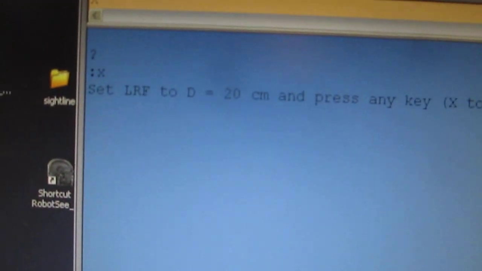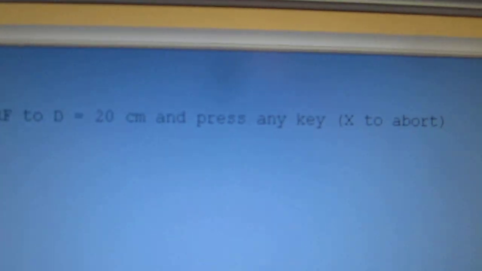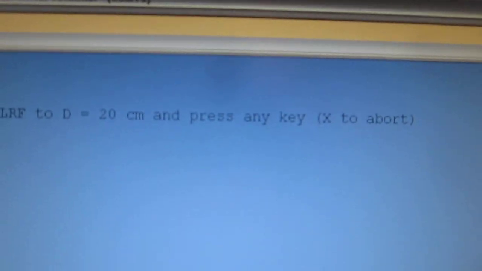And what I'm going to do is connect up to the device, and I have the colon, I'm ready to go. I'm going to hit X, which starts the calibration routine. It says set LRF to distance of 20 centimeters and press any key or X to abort.